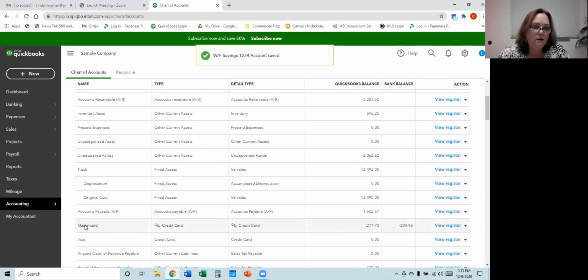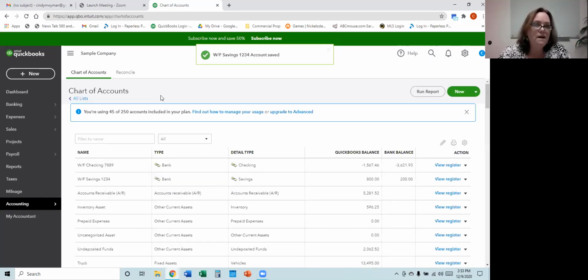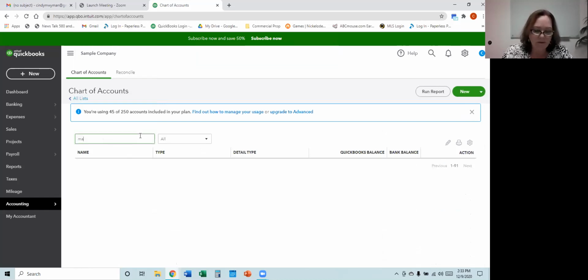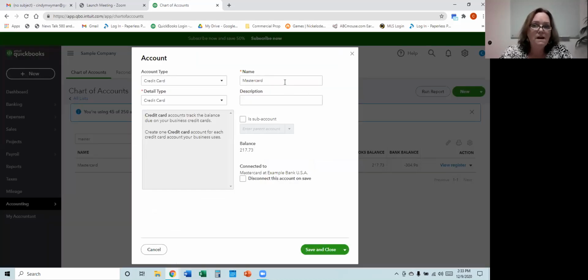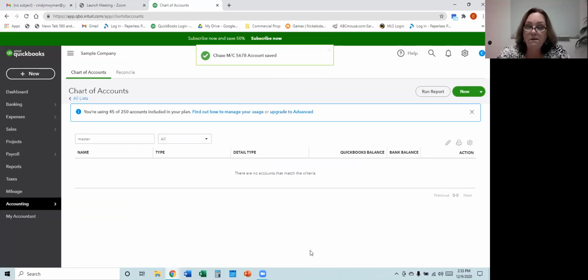Now we're going to go down here. Look here, it says MasterCard. And if you can't find it, there's a long list. Just type it in. It'll just pull it up for you. Easy peasy. So we're going to go over here. We're going to edit this one. Same thing. This is a Chase MasterCard ending in 5678. Now we save that.